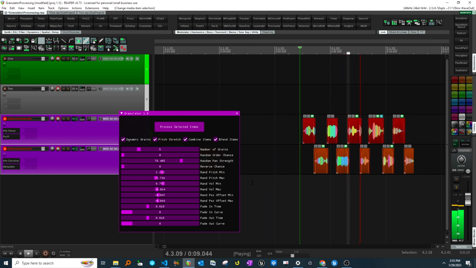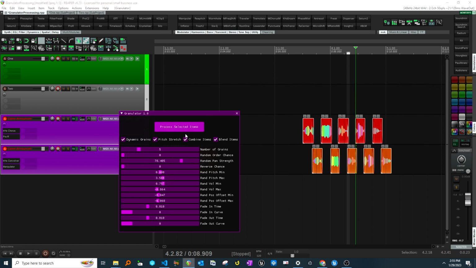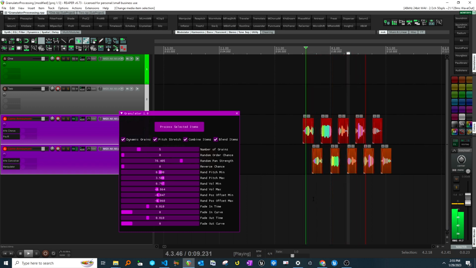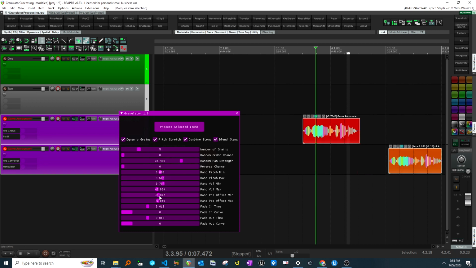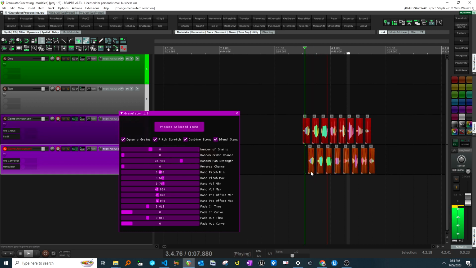Nuclear launch. Detect. I'm going to get rid of this negative pitch because it's slowing things down a little too much. Nuclear launch. Detect. And let's see if I can push this back even a little bit more. And I'll keep these even. So negative 0.07. Negative 0.07. And let's up the number of grains a little bit. Nuclear launch. Detect. So you can get some interesting results by playing around with that.